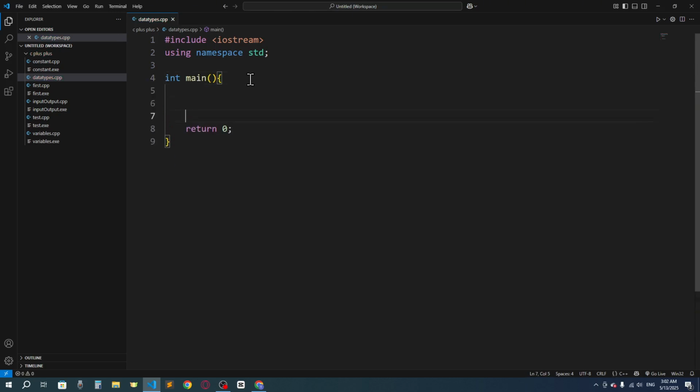So we have different data types like int for the integer number, float for the decimal number, double is also kind of a decimal number. Then we have char for the character, bool for the boolean. Okay, we have a string. So let's talk about all of them.